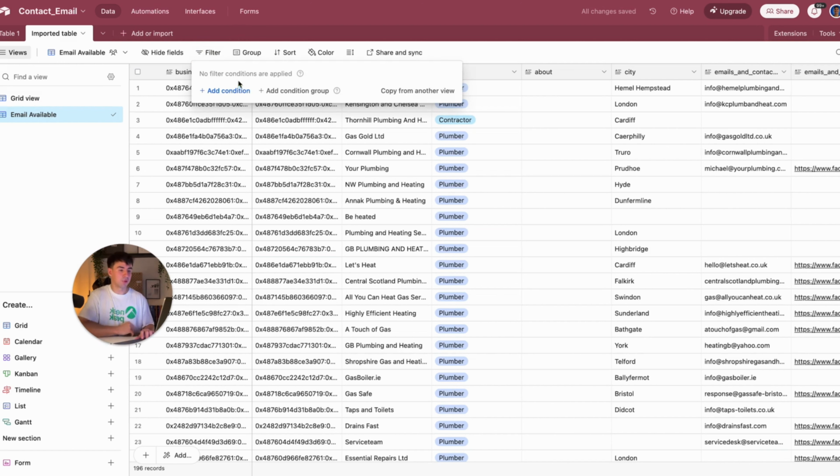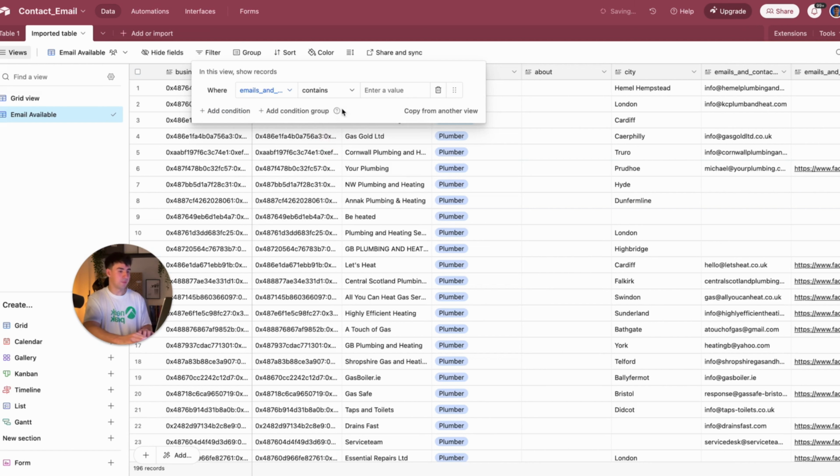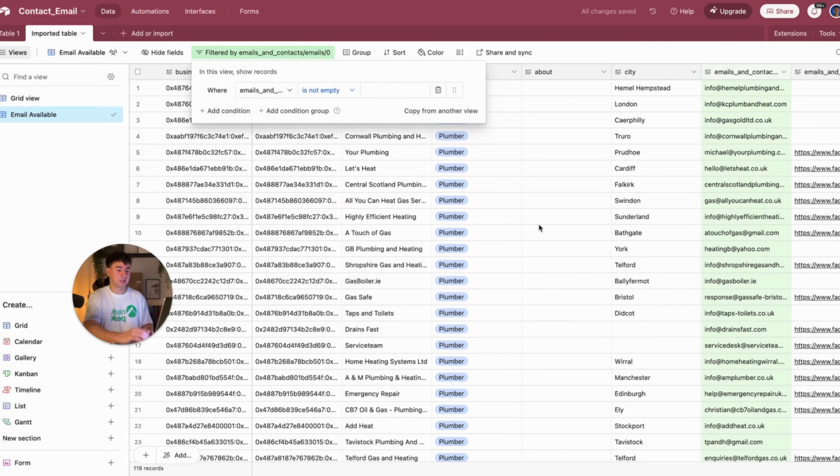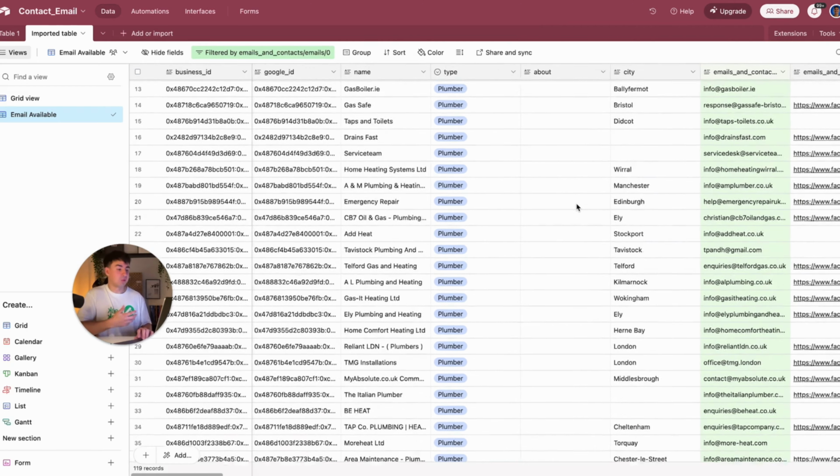And now here we're going to filter where emails underscore contacts, email 0, is not empty, and this means that the email exists. As you can see, we have got a total of 119 records.